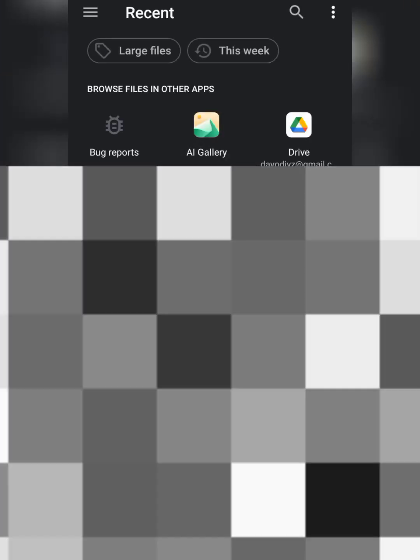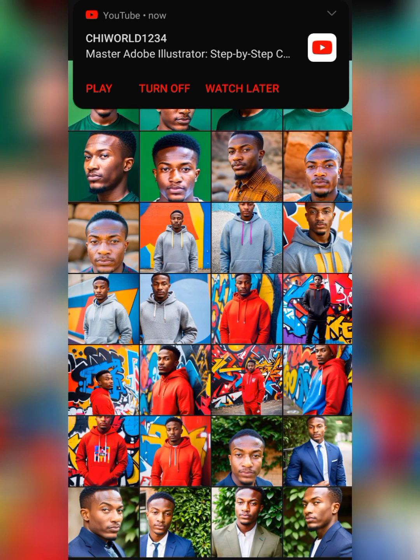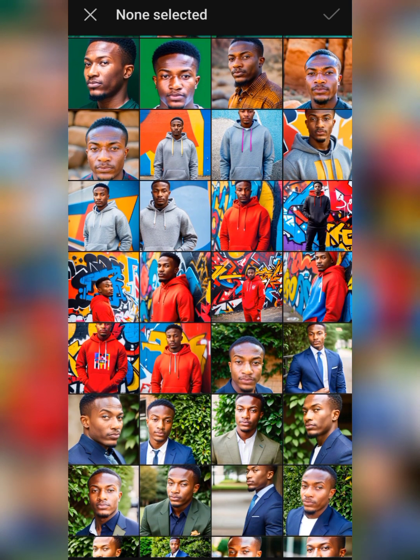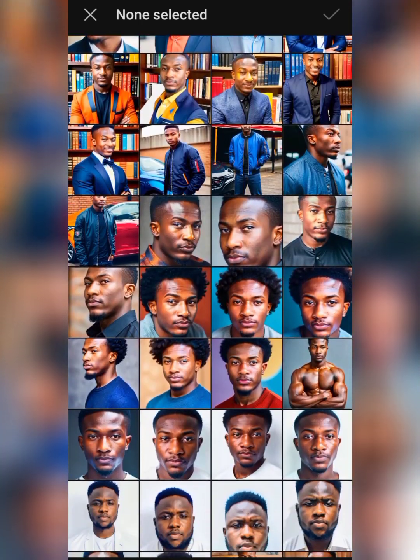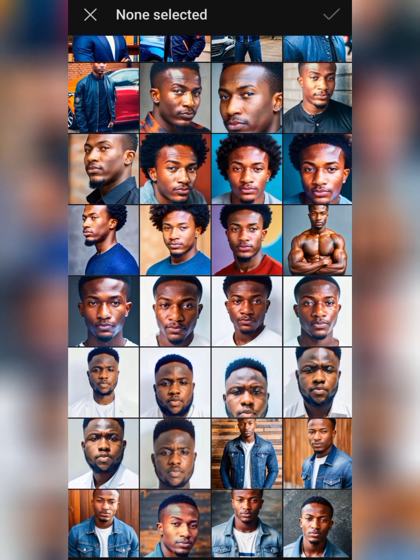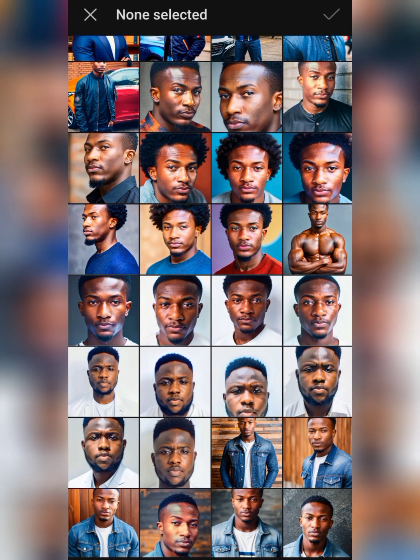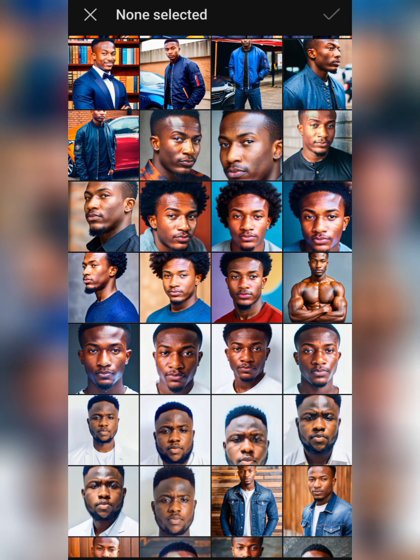So after you've tapped on this choose photo, it's going to display your gallery. Then you just tap on gallery. It's going to refer you to your main gallery to select the picture you want to use. So I'm going to be selecting my picture, but I'm going to be using my AI picture to run this app. I'm trying to look for my AI picture. So you can use your real picture, but I'm going to be using my AI picture for example.